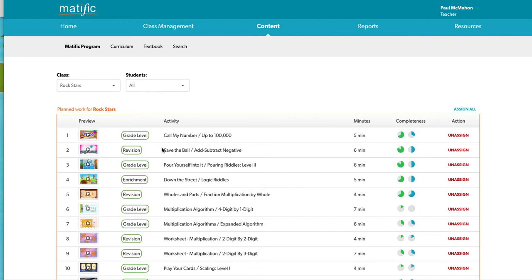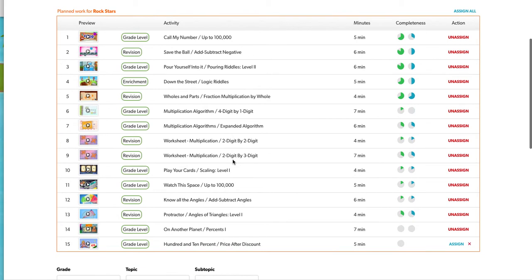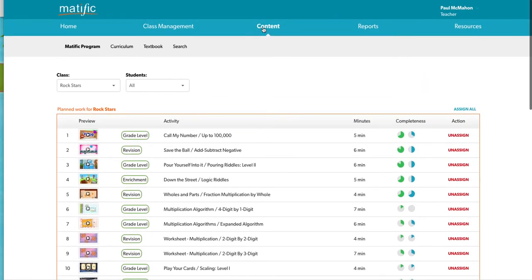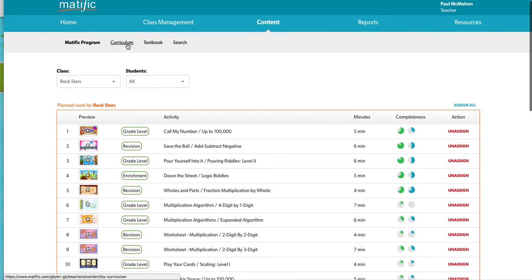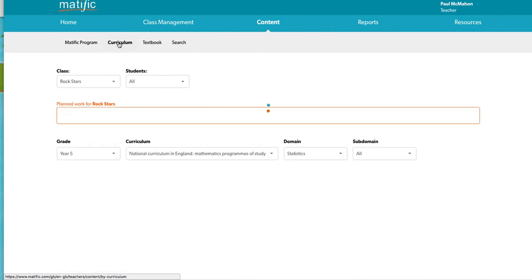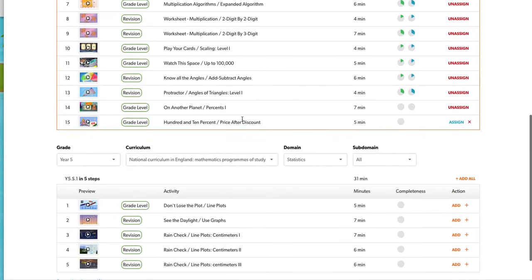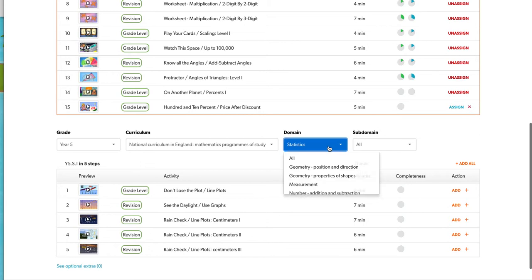Okay, let's just look at some of the work we have set for students. It's a two-part process. What we do is we can search for that work by searching under either Matific program, the curriculum, in this case again, the national curriculum of the United Kingdom. I can search under a textbook if I have a textbook mapped as the textbook I use for my course, and I can just do a search right across all of the activities. Let's go down and choose the curriculum. And in this case it's year 5. Let's go searching for something in, for example, I don't know, let's go fractions.